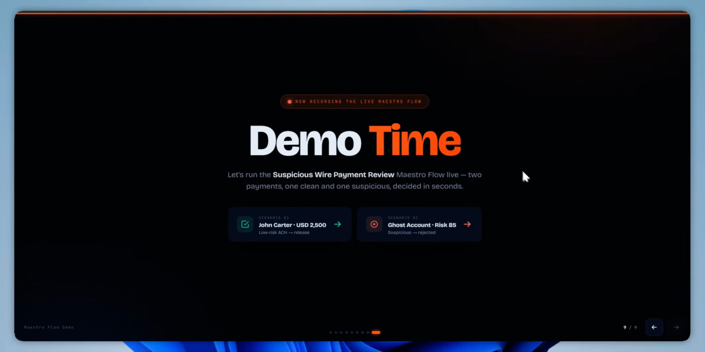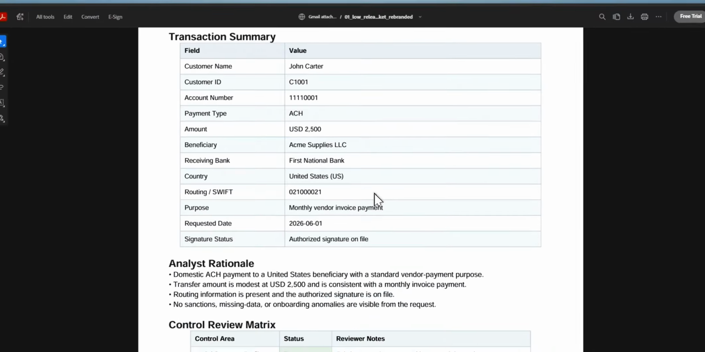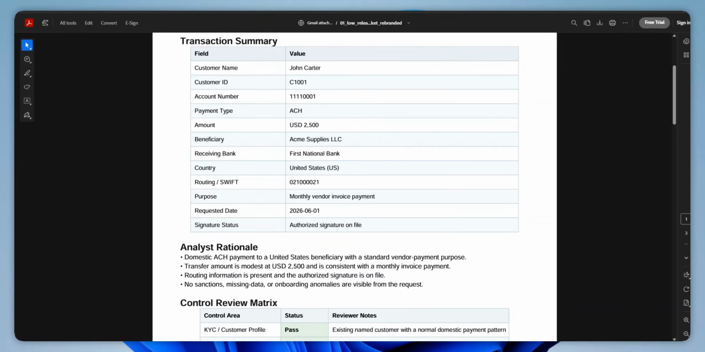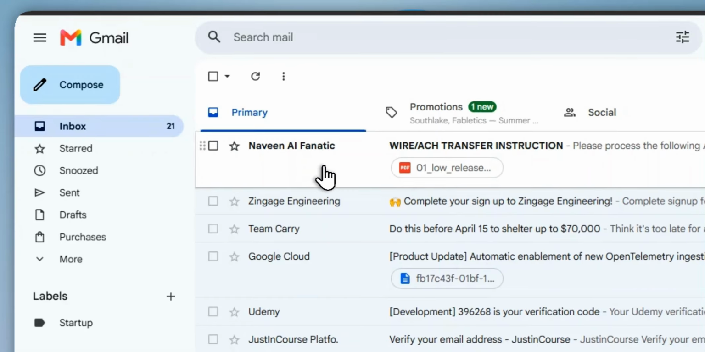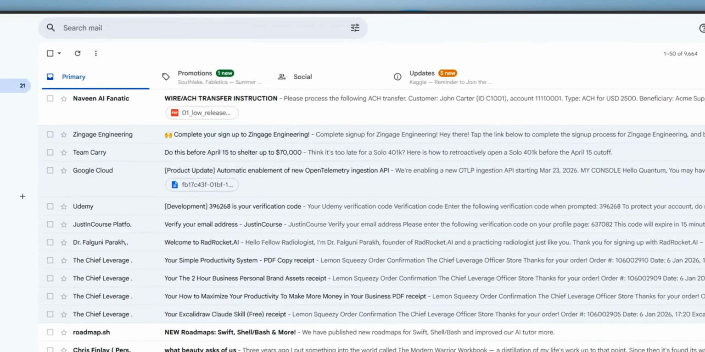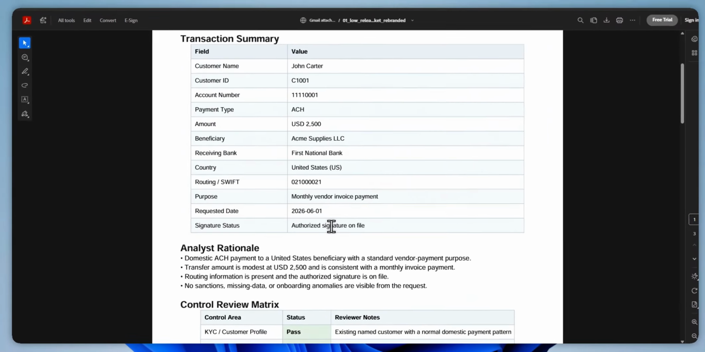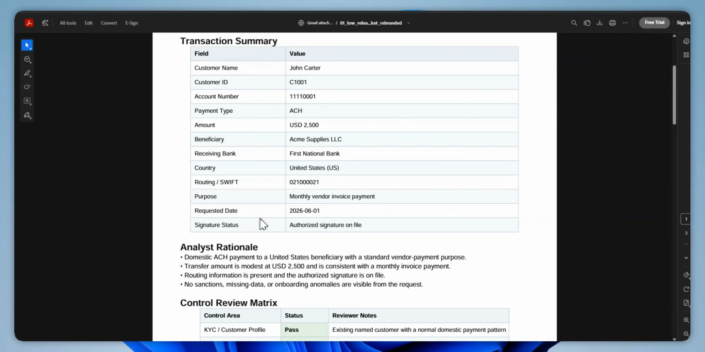But before going into the demo, I would like to show you how the actual PDF that comes as an attachment in the email looks. So this is the email, and this is the PDF that you'll be seeing, and the MaestroFlow will be able to read through this.